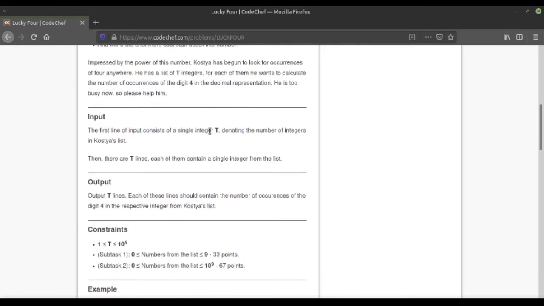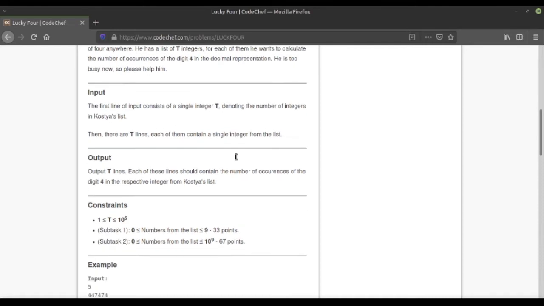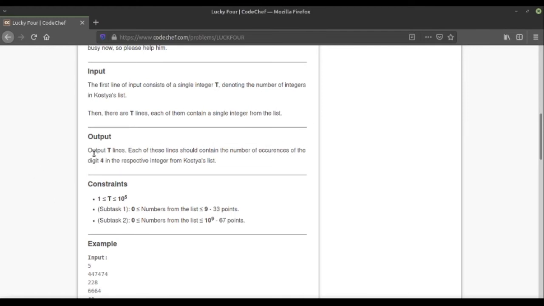So basically the input, as given in the question, is a single integer t, the number of test cases, and then t lines each containing a single integer. For the output, you have to output t lines, one for each n. Each of these lines should contain the number of occurrences of the digit 4 in the integer.